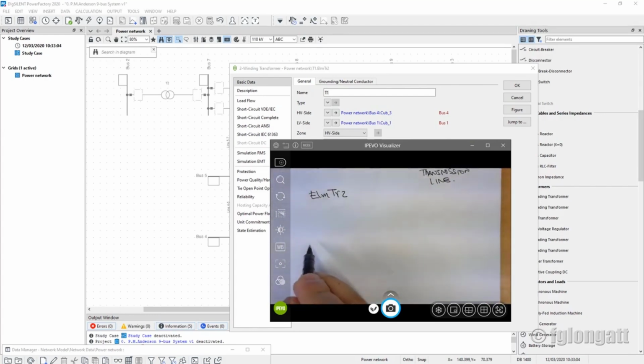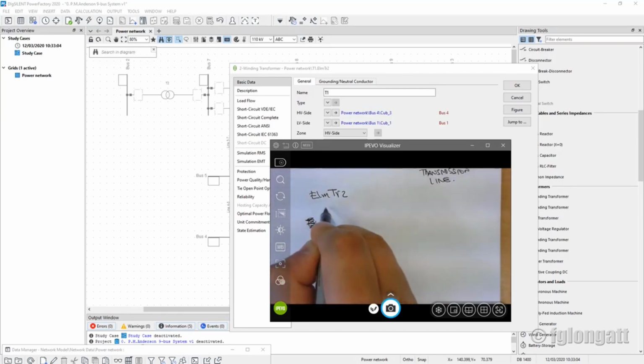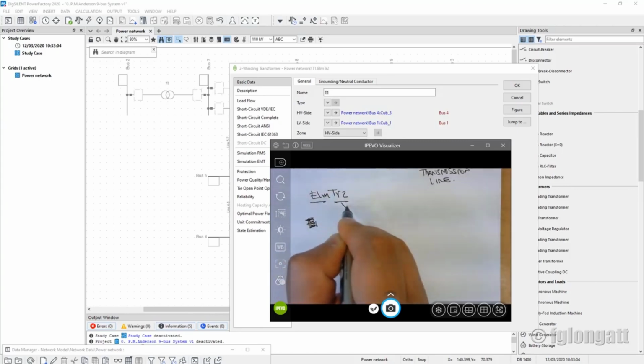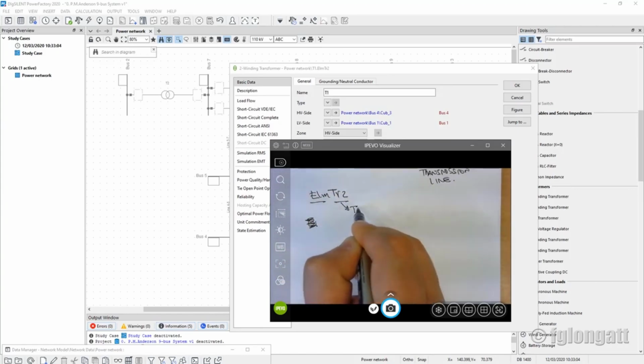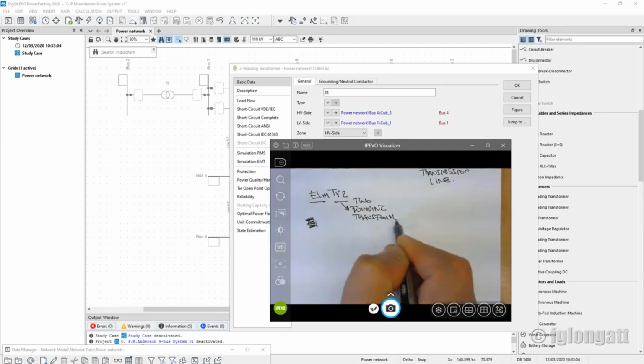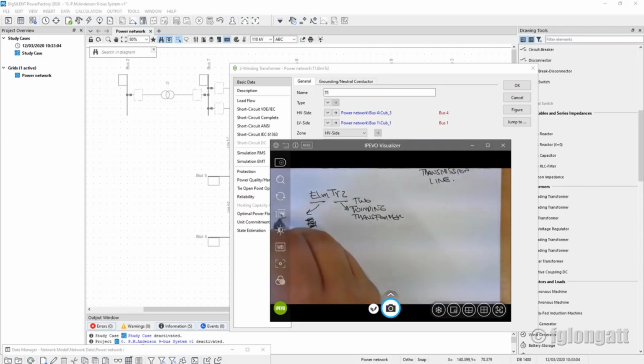Okay, right now we are using an element, and this is the element 2-winding transformer.